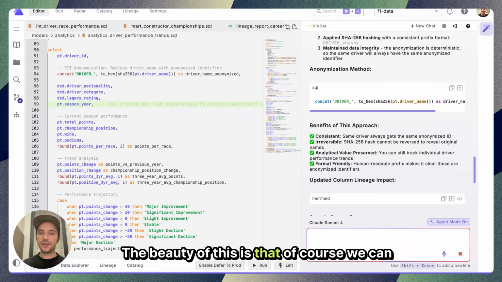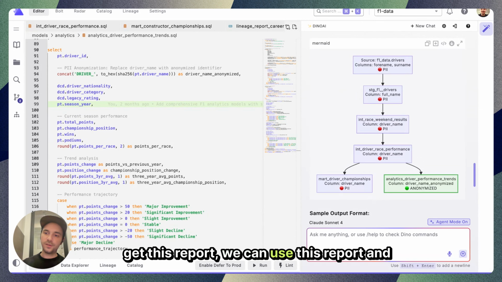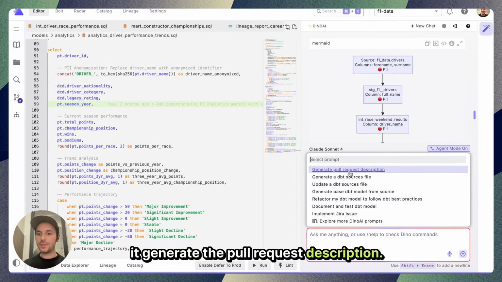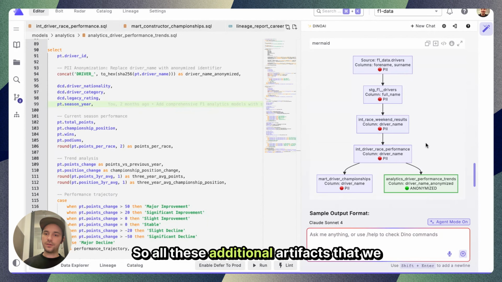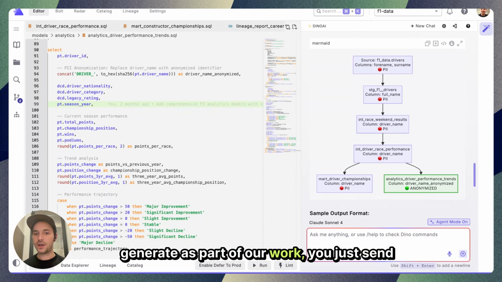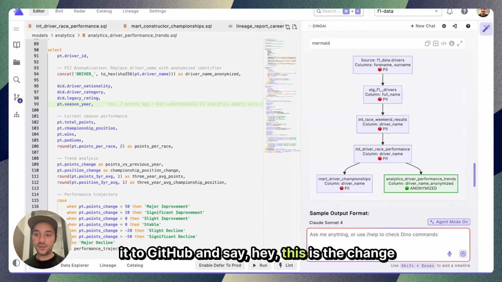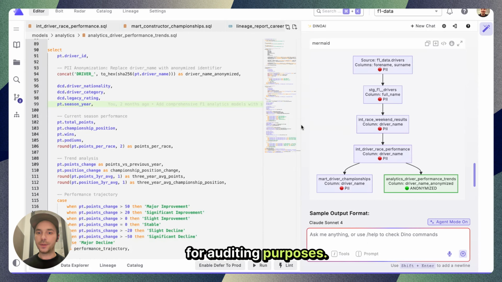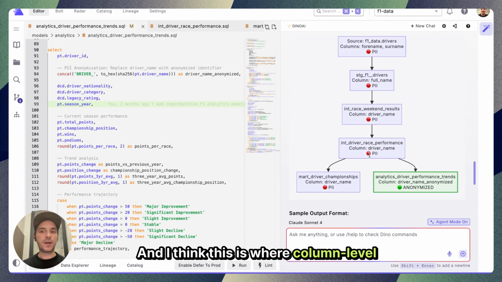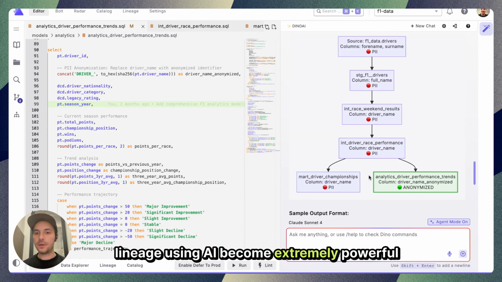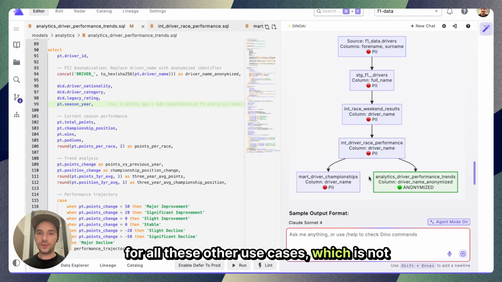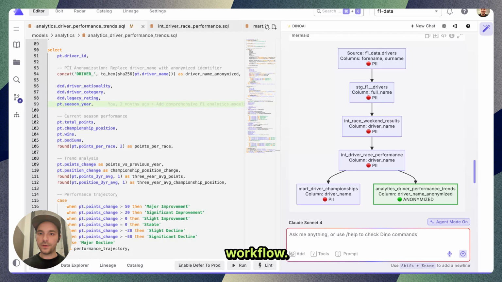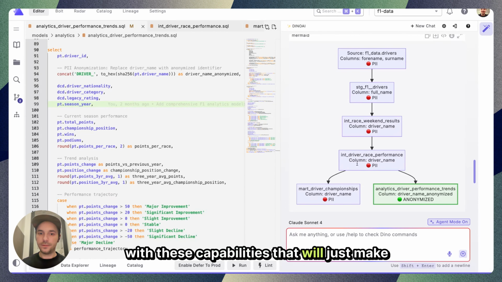The beauty of this is that now, of course, we can get this report and use some of the other features we have in Paradime, like generating a pull request description. So all these additional artifacts that we generate as part of our work, we just send to GitHub and say, hey, this is the change I've made and this is why I made it. All this information can be made available for auditing purposes. And I think this is where column-level lineage using AI becomes extremely powerful for all these other use cases, which is not about finding where the column starts and where it ends, but enriching our workflow with these capabilities that will just make our life easier.